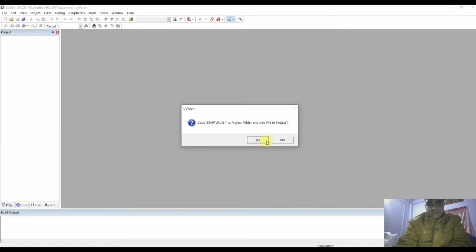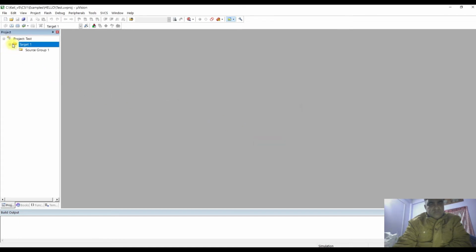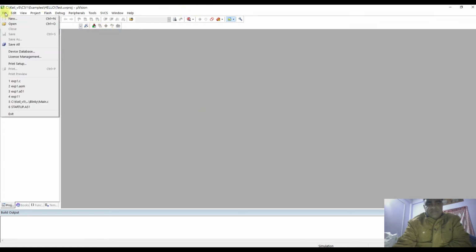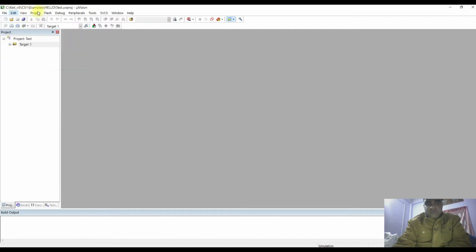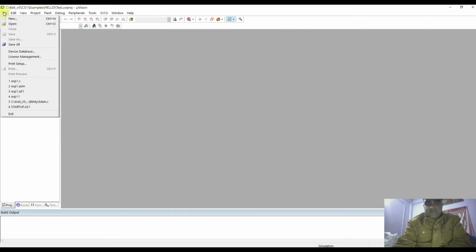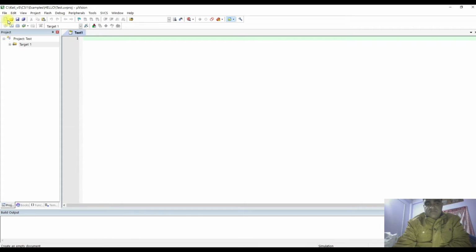When asked to copy the startup file, you can say no, not an issue. So look, the source group is empty. So your project is ready. Now you have to add the code. For that purpose, click on File. First step, project. Now I select File, then click New. Then I type the code here.